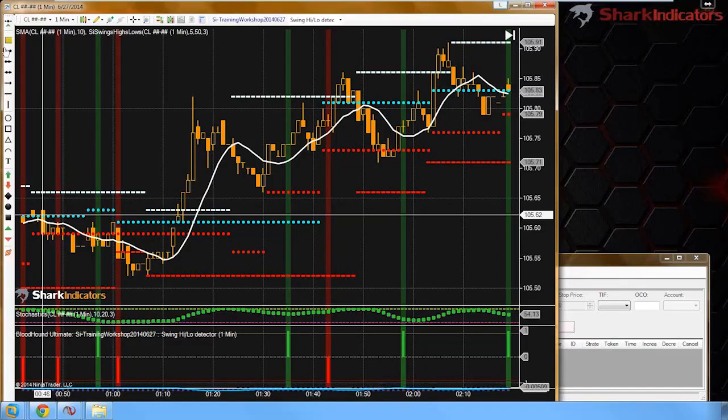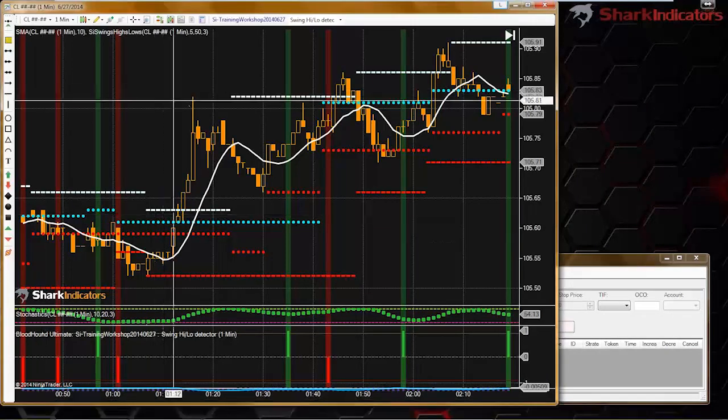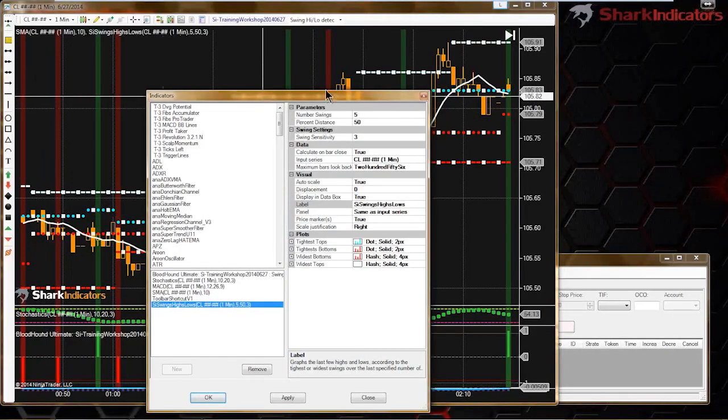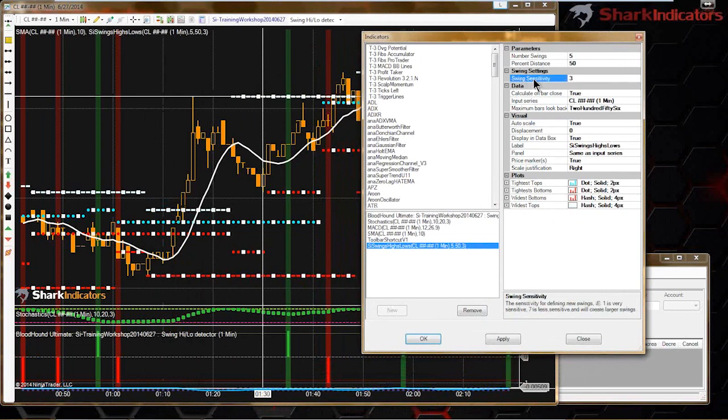Let's see. Al is asking, is your sensitivity parameter in the swing indicator the number of bars it takes to make a swing? Correct. Yes. So let me open this back up. Yeah, so the swing sensitivity is the number of bars. Correct.